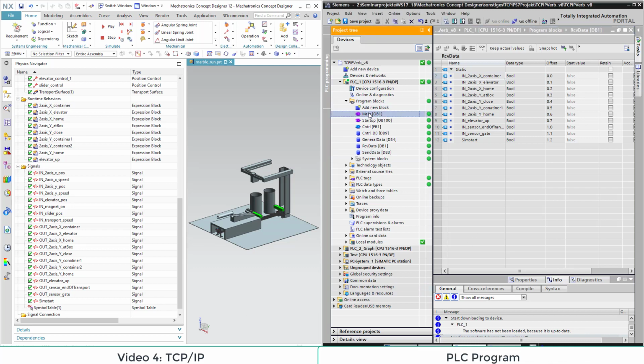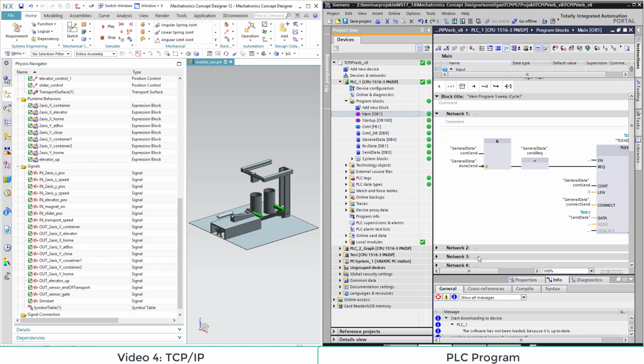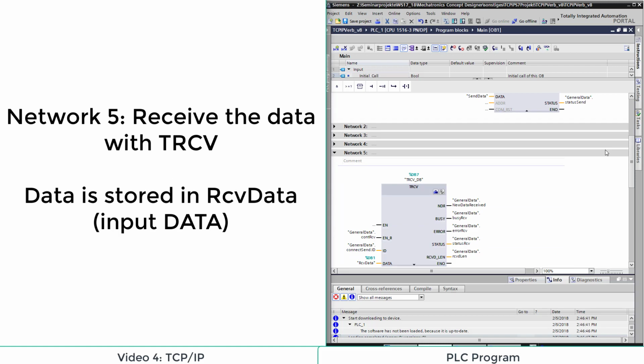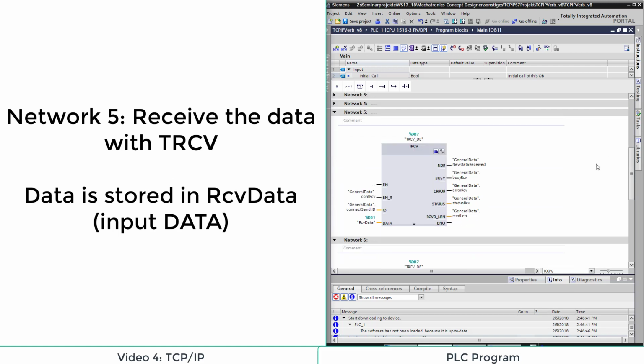At this point, we would like to give a rough outline of the main program on the PLC with TSEND_C and TRCV. In our first network, we send the data with TSEND_C. The parameter REQ responds to a positive edge, so it must be set to 0 periodically, which happens here by a negated done send. In network 5, we receive the data with TRCV. The data is stored in RCV data, which is at the input data.